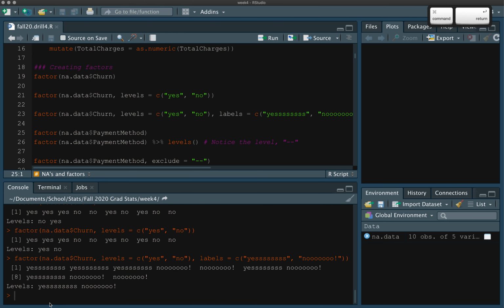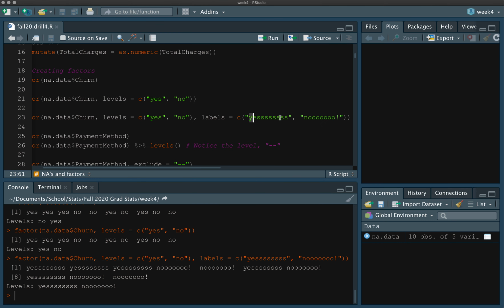And so in this case, you can see that when I just make this exaggerated yes and no, that's what it changes these values to for this churn variable.